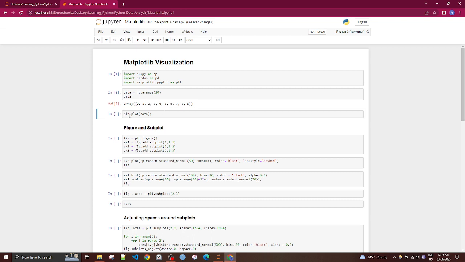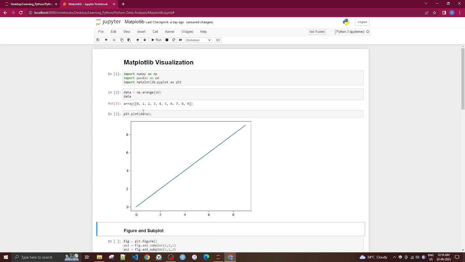And if you just do a plt.plot using the data, that's going to give you a straight line, because it uses the data points and plots them in a straight line, since it just goes from 0 to 1 to 2, up to 9, and that's what the straight line is.